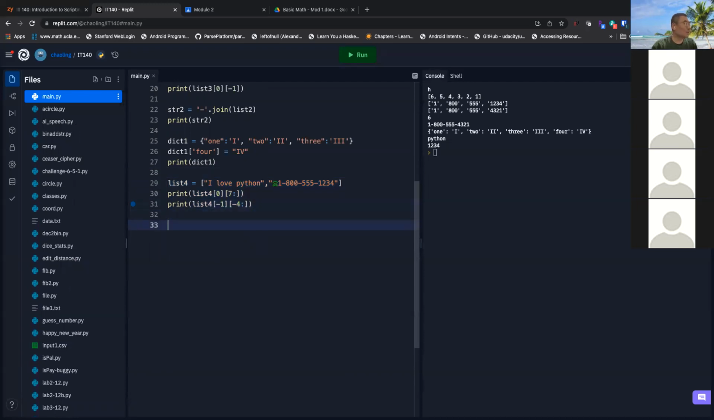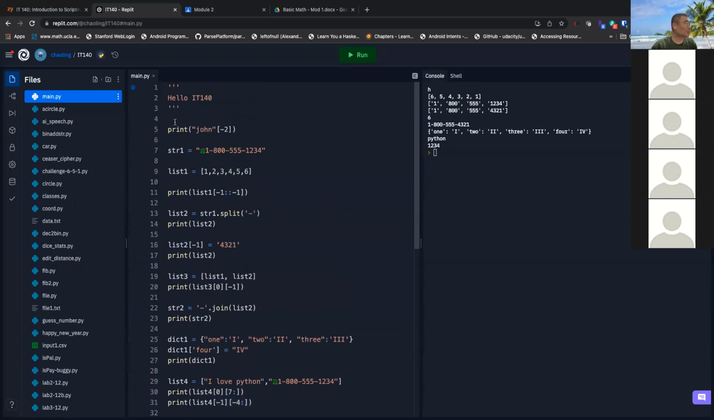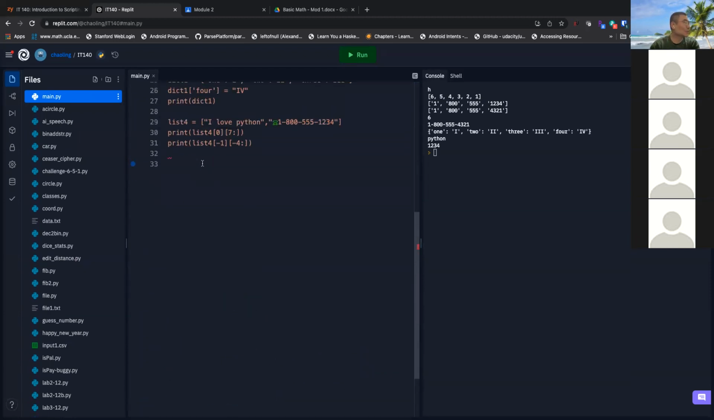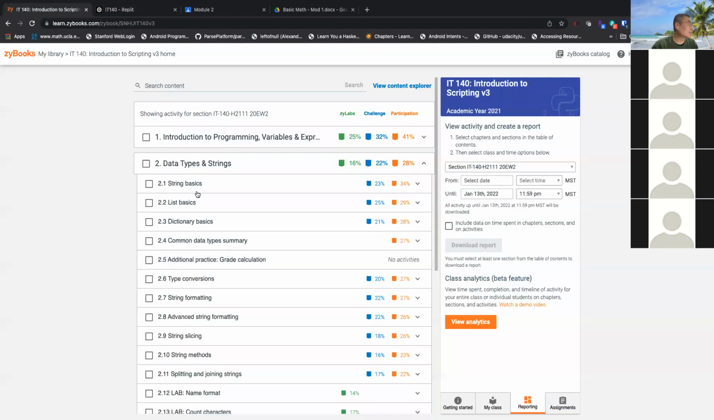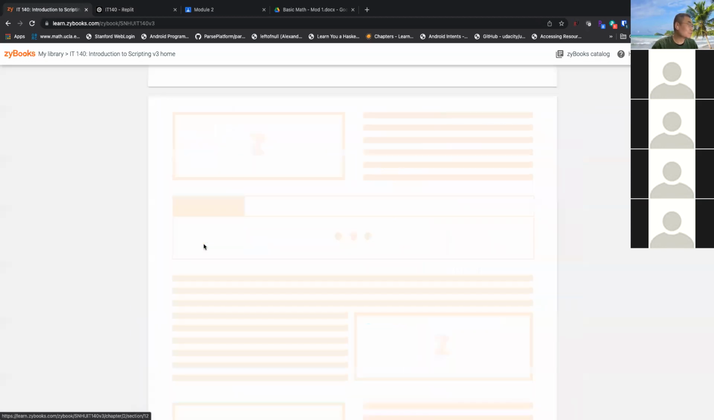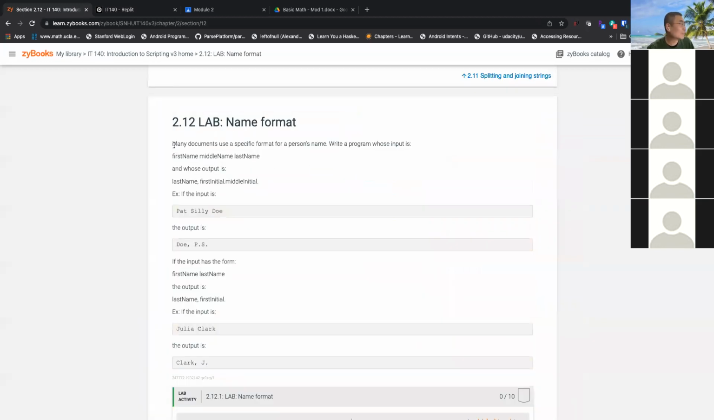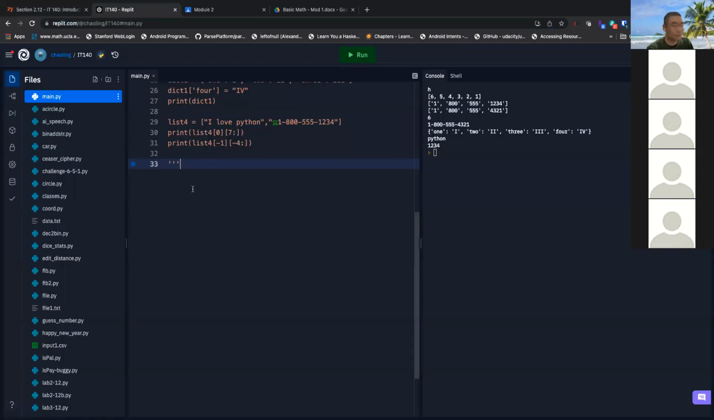Okay. Let me just comment out all these things. All right. Don't worry, I can leave that for you to look at. Okay. Let me just give you the link so that you can refer to it later. So for this week's lab, there's 3 labs. First one is the name format, right? Let me just copy this and let's just take a look at it, right?